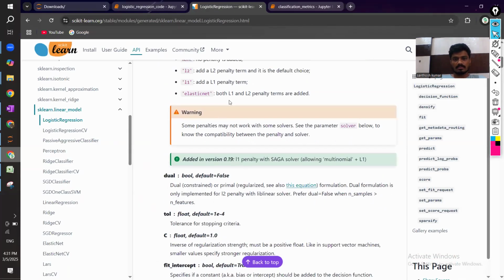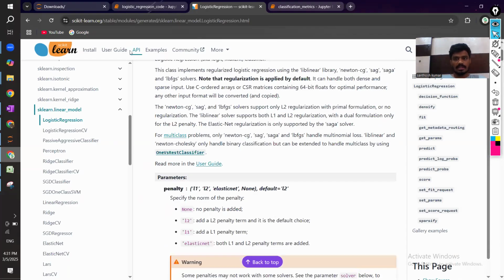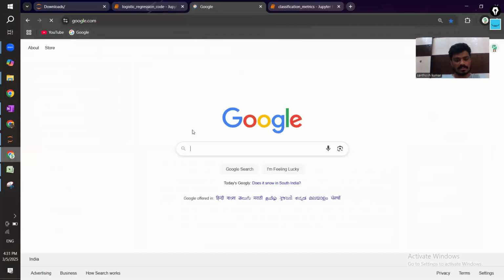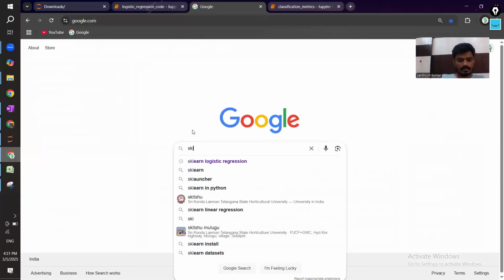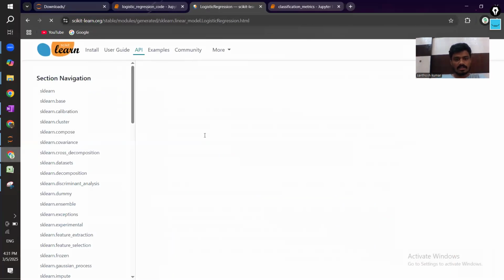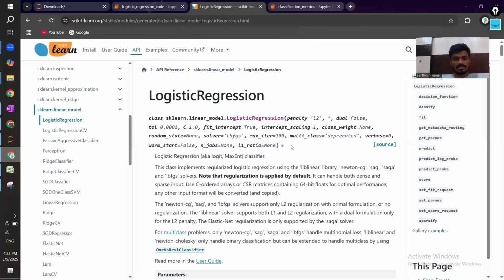As I say, always follow the official documentation. Any model you will find in scikit-learn. For example, you can just type sklearn scikit-learn logistic regression and go to this one. Here it will tell you the complete usage and full detail of logistic regression.